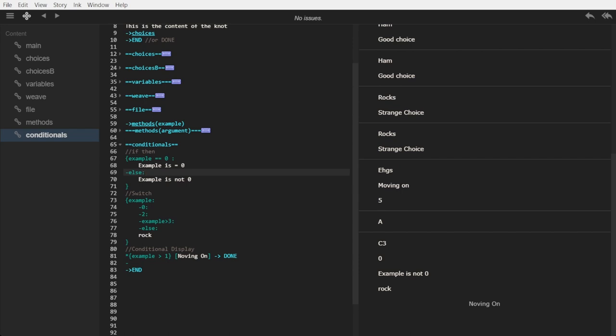You can define the else just as simply. It's going to use this dash symbol, the word else, and then a colon. And that will do everything if the value is not true to whatever conditions you set up. And this can, by the way, be made into a giant if-else tree if you so desire.